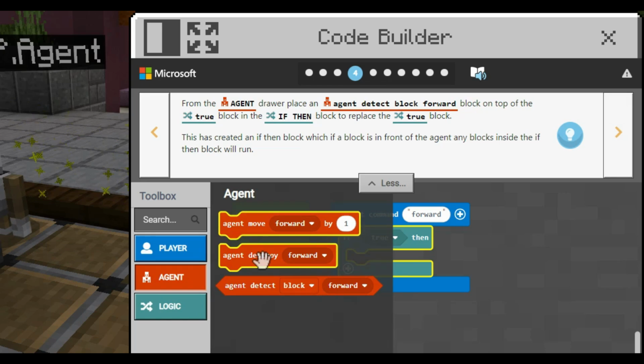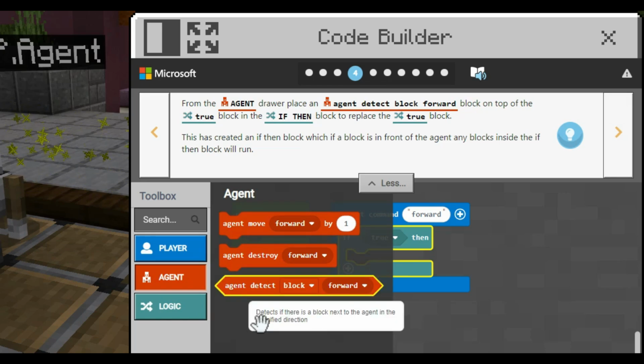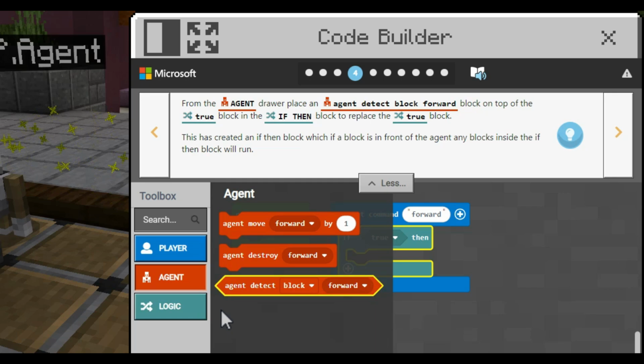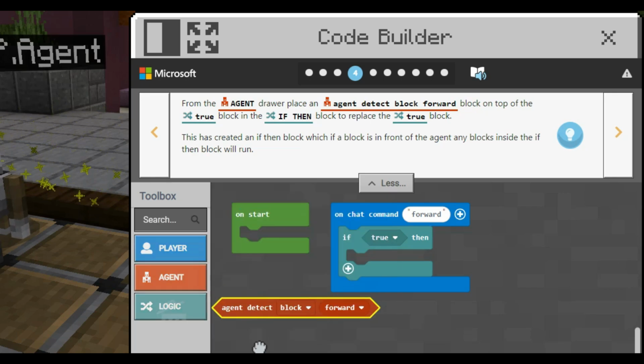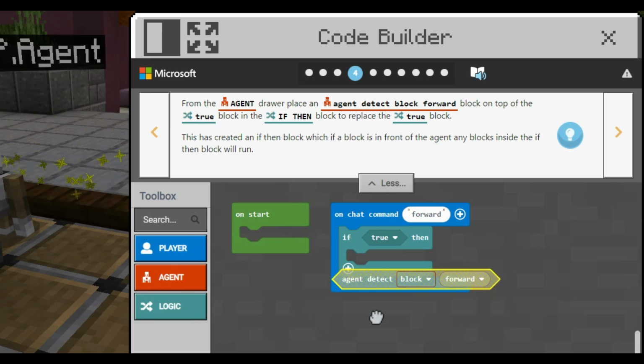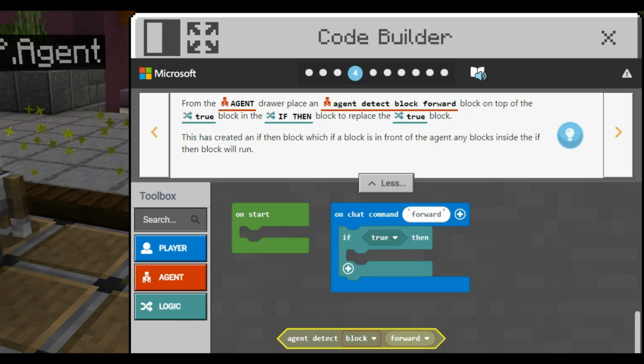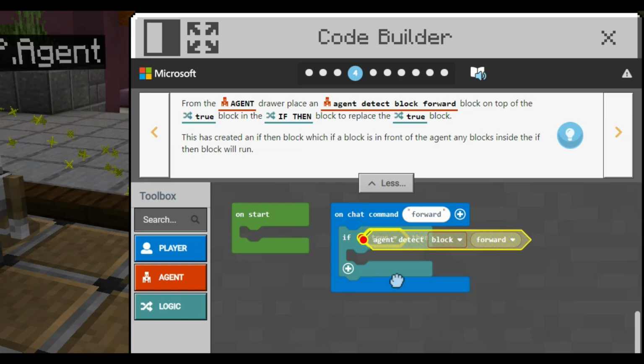So we're going to go to agent. We're going to go to agent detect block. Now, one of the things that you'll notice is that the agent detect block is this diamond shaped block instead of this flat shaped block with the divot in it. And what that means is that you cannot put it there as a line of code. It's an agent detect, and it will return true or false, a boolean value, depending on whether or not there is a block in front of the agent. You can change it to block or redstone, and you can change forward to any direction, any of the 6 directions.